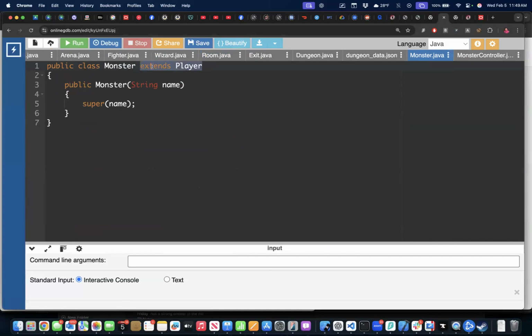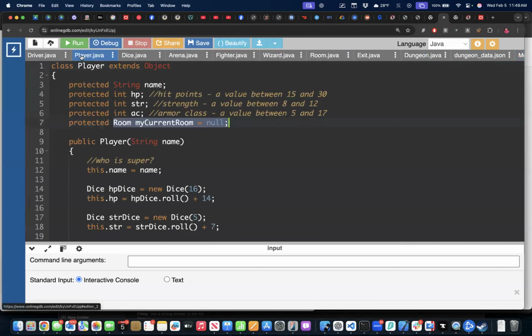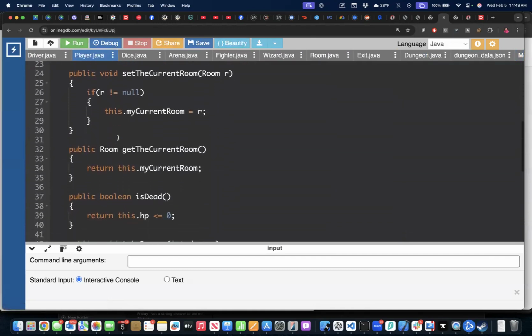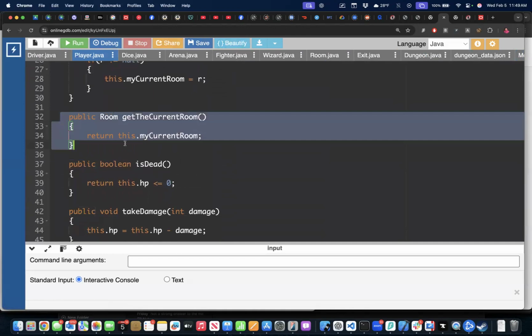Monster is a player. So yes, we don't see it just laying out here, but because he's a player, we have to go and look at player to see what kinds of things this guy got from player. So when we look at player, we see that this guy does have a get the current room. So we can ask a monster to give us the current room that he's in because a monster got everything that players have, and players already have that ability.